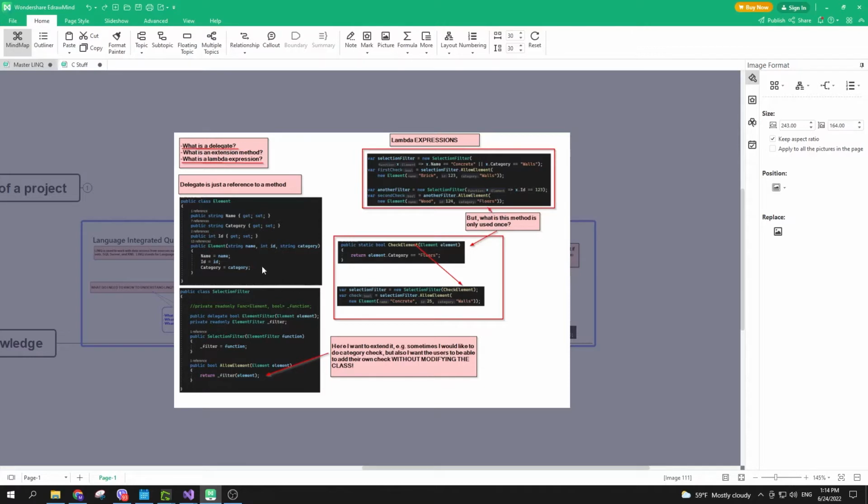So imagine a situation that we have an element, just some element with some properties like name, category, and ID, just a simple element. And we have another class, for example, SelectionFilter. And that SelectionFilter has a method AllowElement. And as argument, we're going to pass an element there, right? So we will call a method from an instance of this class.